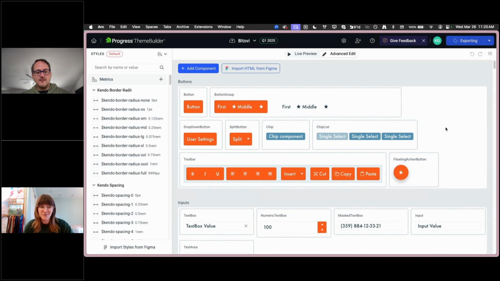And then all either I or Ryan have to do is click that export button. And what that's going to do is put together all of these styles into one CSS or Sass file, which can then be dropped into the application, which I believe Ryan is about to show you next.